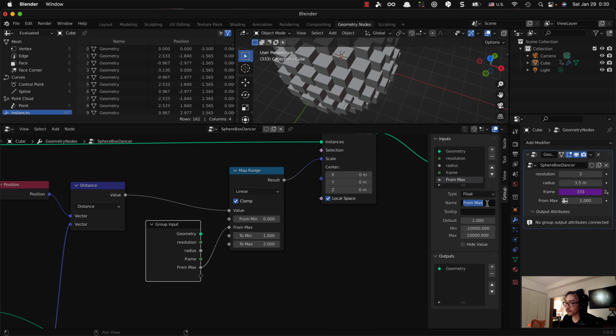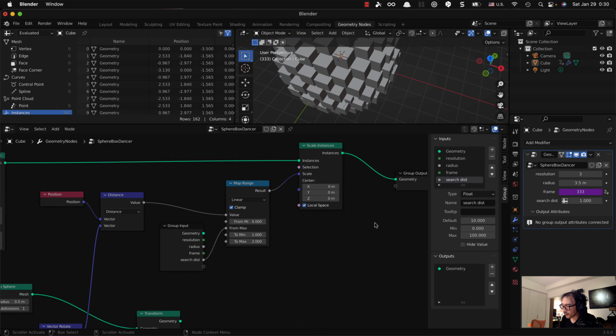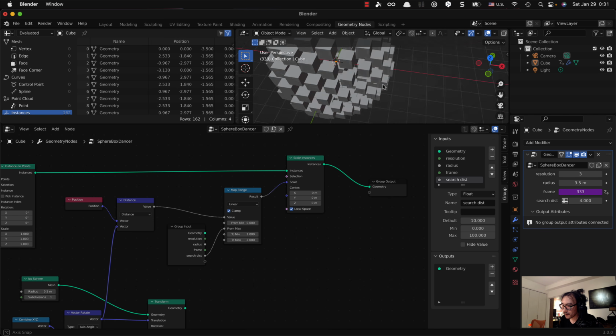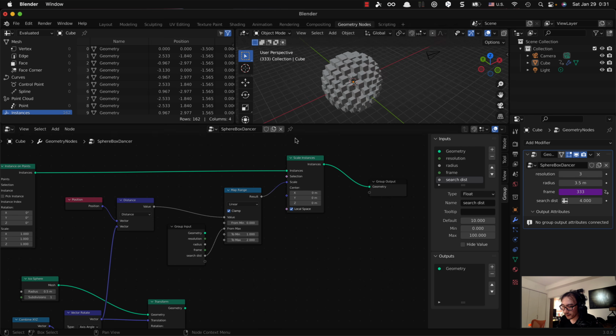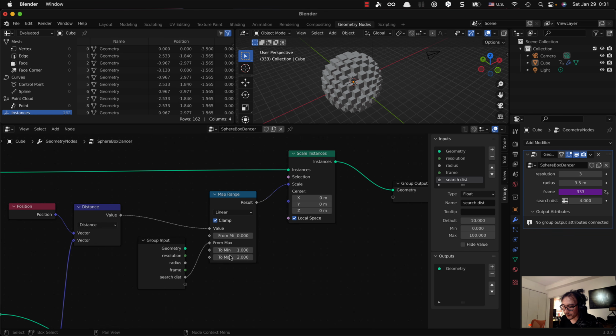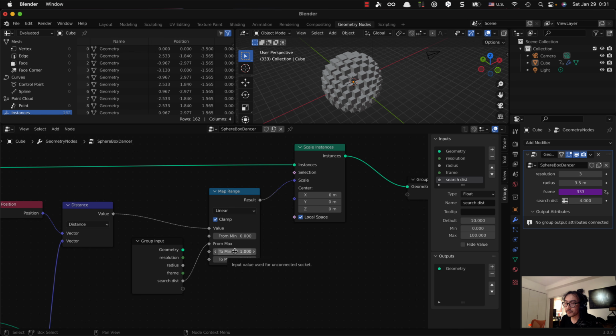Now let's rename this to, let's say, search distance, and the default value maybe 10, and the minimum is equal to 0, maximum could be 100 probably. Okay, and let's set this value inside the modifier to be starting with 4 or something. And let's also set the minimum and maximum of the target to be maybe 0.1 to 1.